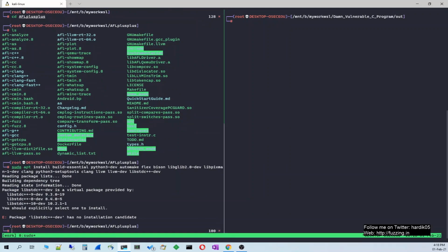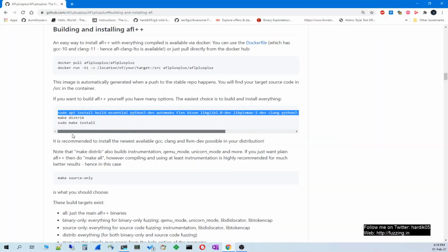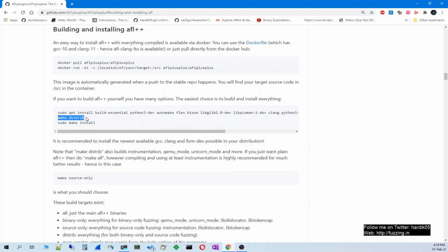So I have all the libraries installed on my system, so I don't need to install anything extra. As I mentioned, libstdc++ was giving me some issues, so you can change it to libstdc++-10-dev, or 9 or 8, whatever you want, but I always prefer to use the latest version, so I have installed this. And once you have done this, you can simply run the second command, that is make distribution or sudo make dist.